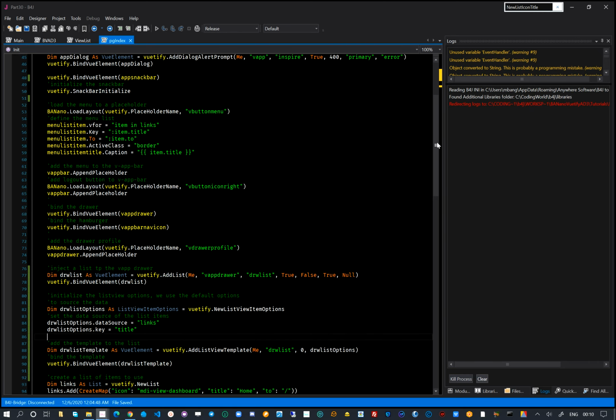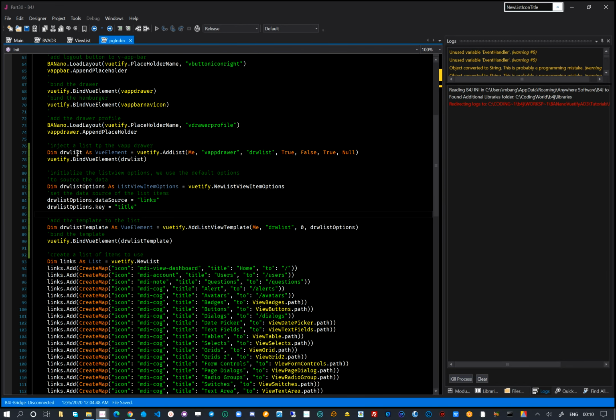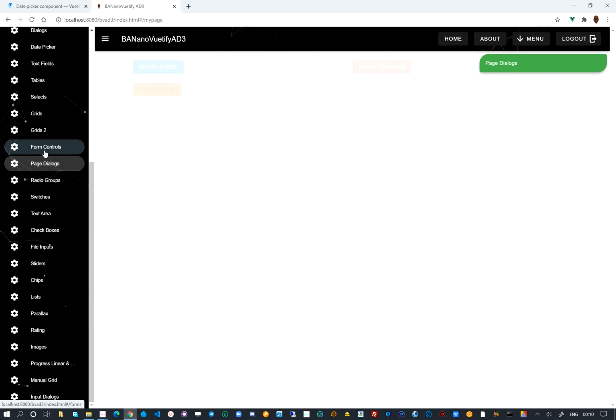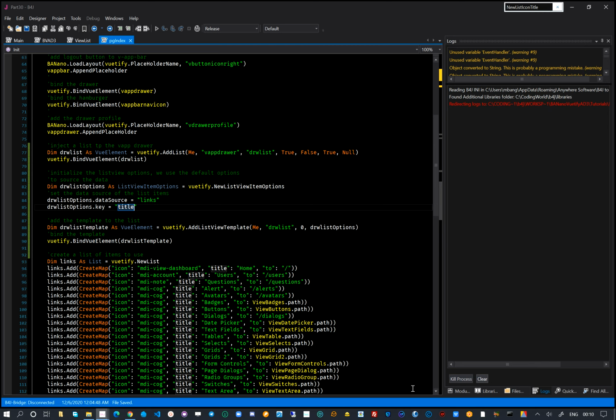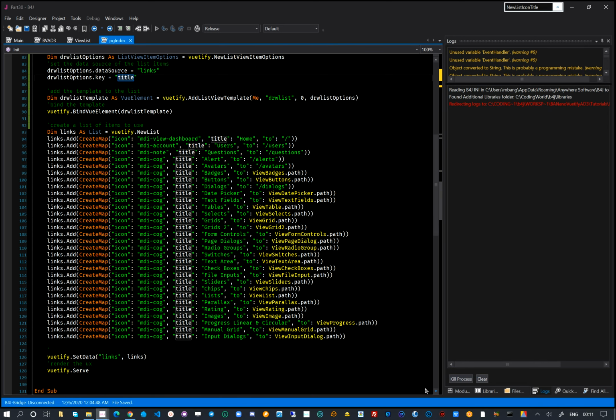For the drawer, we added a list to the drawer. We then defined a template for the list and gave it the object property names to source the content from. We are saying the list should source the records from a data source state named links. The key for each record on the list is the title. Thus when you click on each drawer item, you see the title. Each item in the list has an icon property and a title property. We do not need to change these in the list view options because these are the default names.